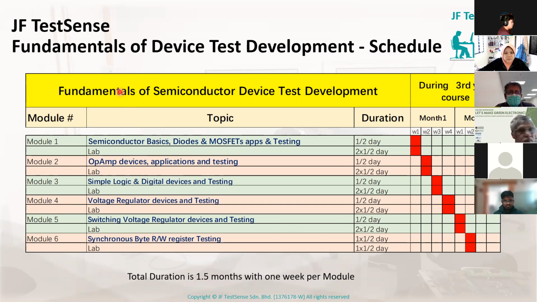Okay, so 6 modules total for this fundamentals test development course. So what we suggest is 1 week per module, since we have only one machine. So during the labs, you can split the students into groups of maybe 2 or 3, and then they can take turns to use the tester and finish the labs in a week. Okay.